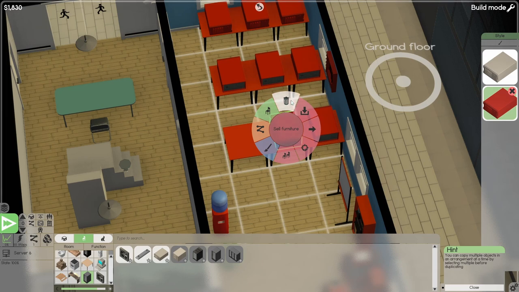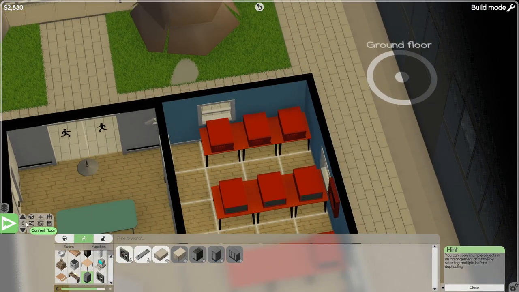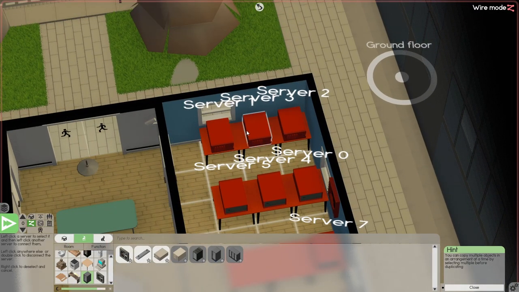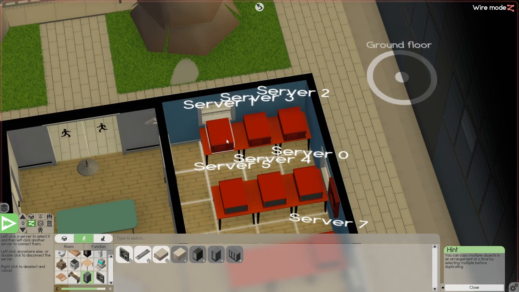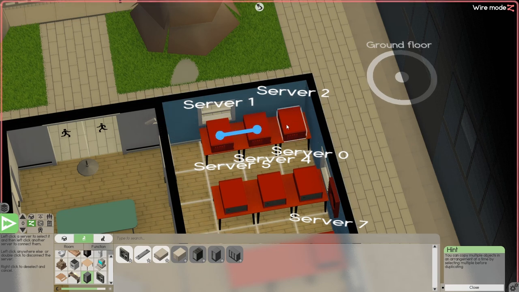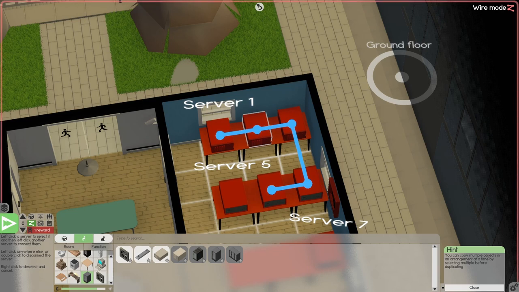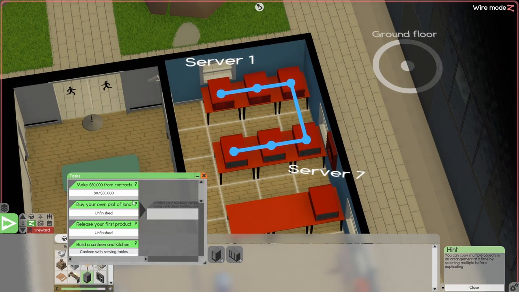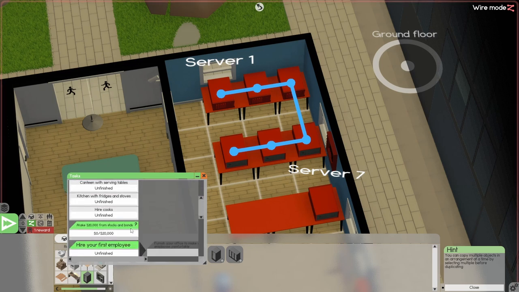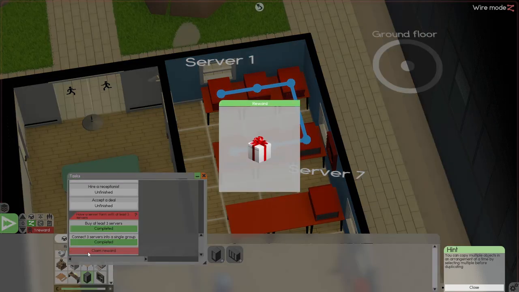I think we have everything that we need. Yes. So now we need to connect the service. I want to connect that. Perfect. Complete tasks. Build a canteen, accept your first deal, claim reward. Perfect.